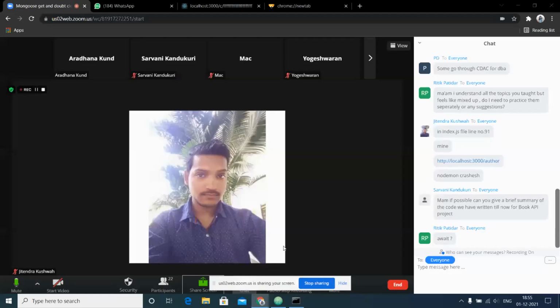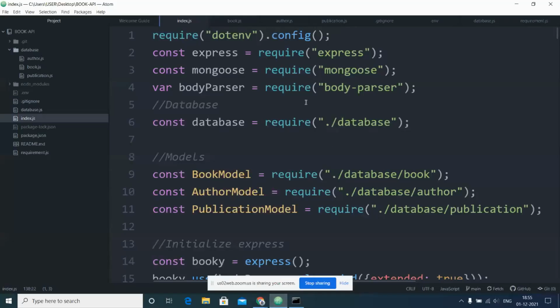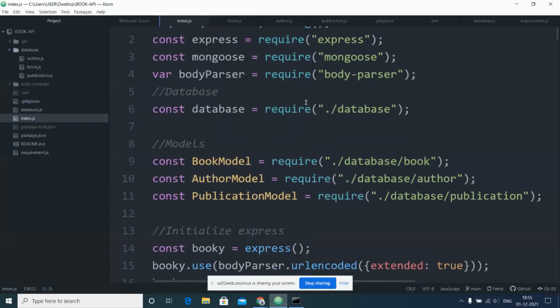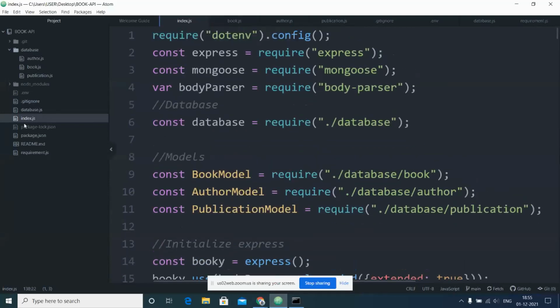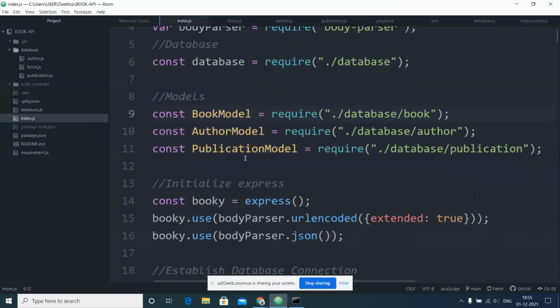Ma'am, if possible, can you give a brief summary of the code you have written till now for Book API project? Yeah, sure. See, for Book API project, I'm just giving a brief overview of everything. First of all, you are requiring your dot environment, because in the dot env file you are having your private credentials. After that, you are requiring all the packages you need. You are requiring the book model and everything.